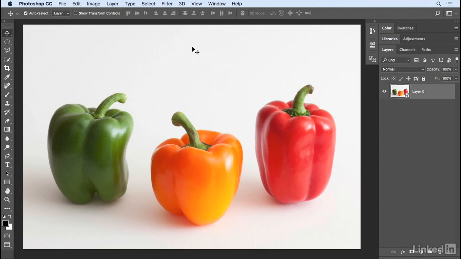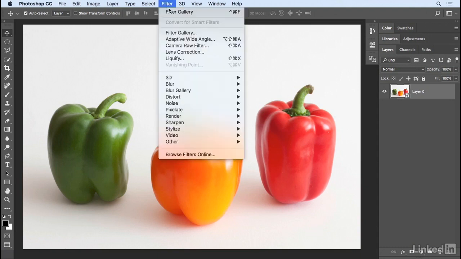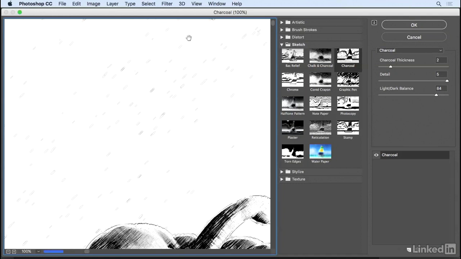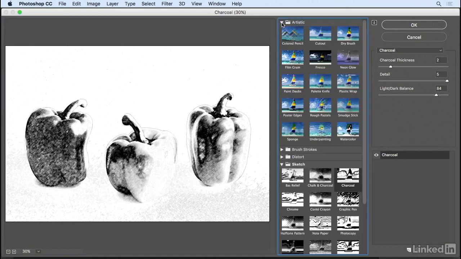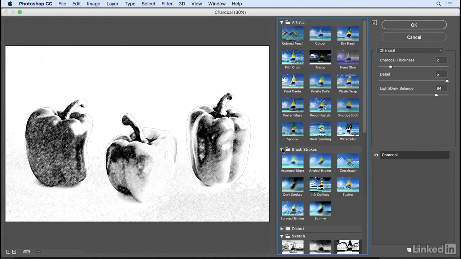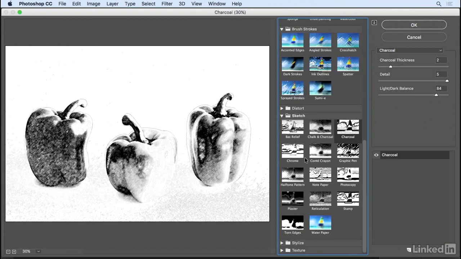So on this first layer, I'll choose Filter, and then Filter Gallery. On the left side, we have a preview area. We can use the zoom controls down at the bottom, but the same keyboard shortcuts work in Filter Gallery as in Photoshop, so if I want to fit in screen, I can use Command 0. Then, on the right-hand side, we have a number of different filters, and they all have their own unique preview there. We're going to scroll down to the Sketch folder and apply Charcoal.